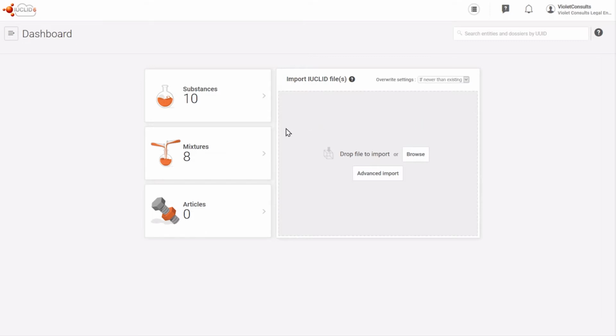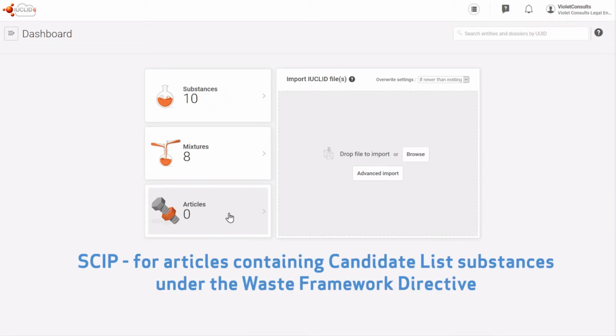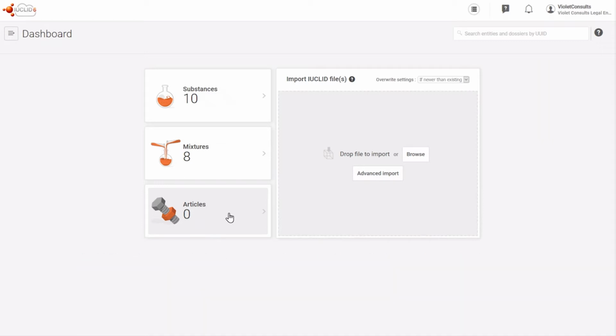But for the main part of your Poison Centre notifications, these will be created and managed here in the Mixtures widget. But of course, your mixtures will contain substances or mixture components, and these will be visible in these widgets. Just to point out that the Articles widget is not used at all for Poison Centre notifications. Rather, it's only used for preparing skip notifications.